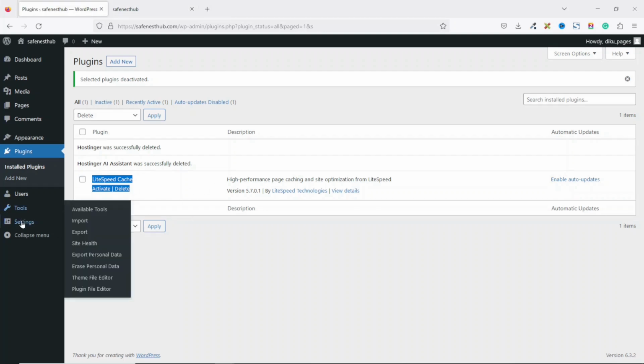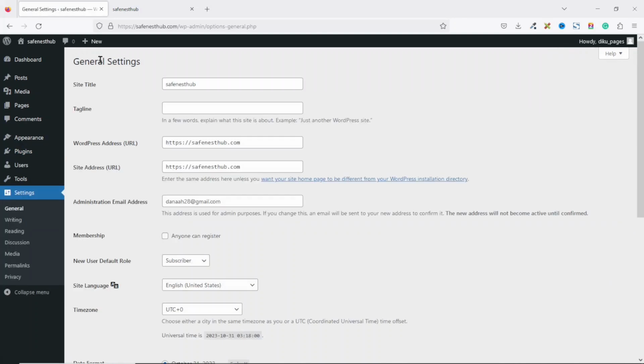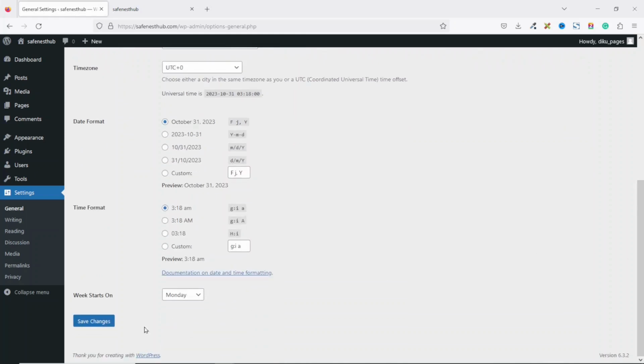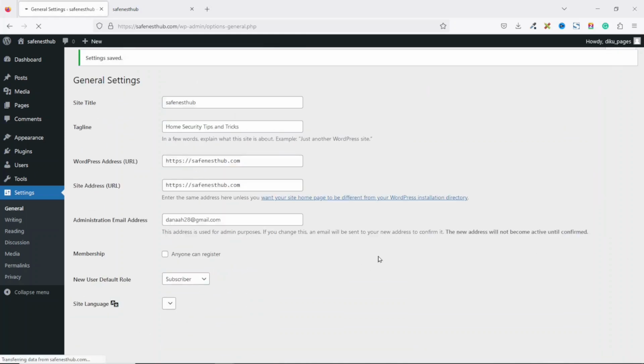Next, let's go over to settings. Under general settings, this is where you can change the name of your website and also give it a site description. The name is okay, so I leave it as it is. The site description, I will say home security tips and tricks. Everything else is cool. I'll just go ahead and click on save changes.